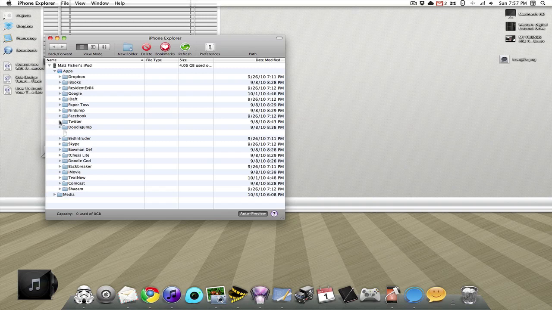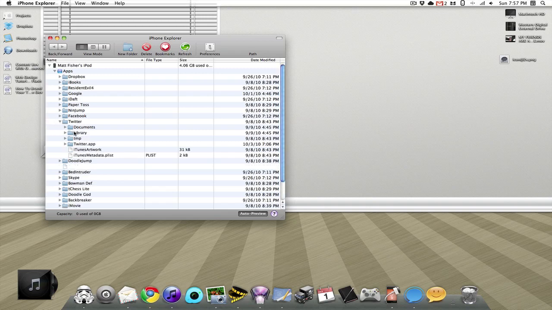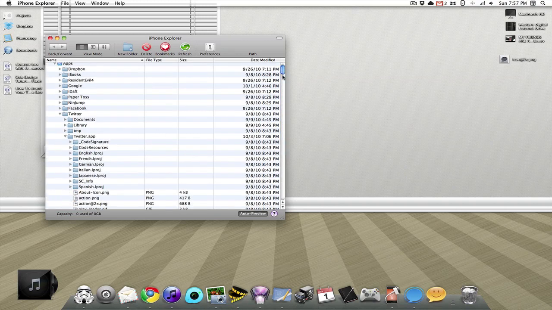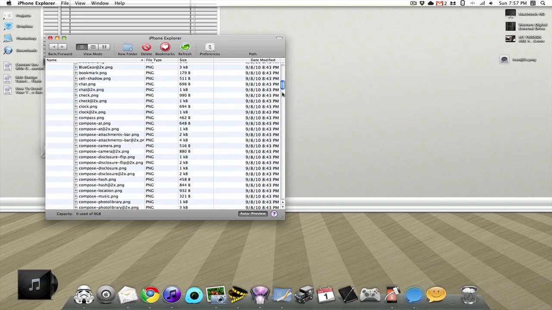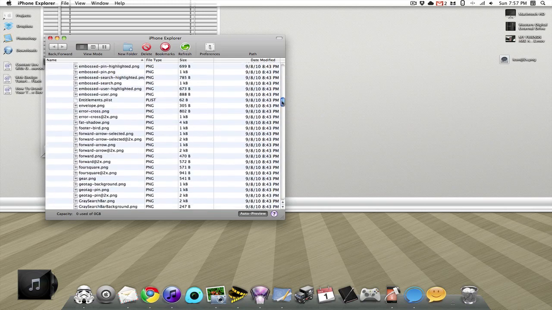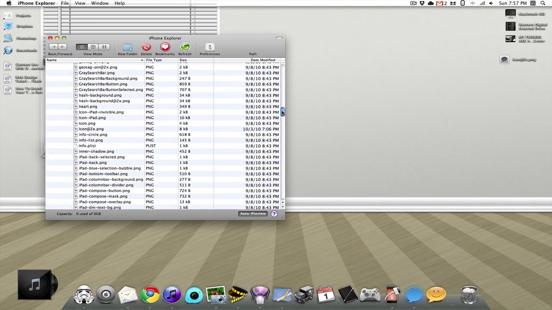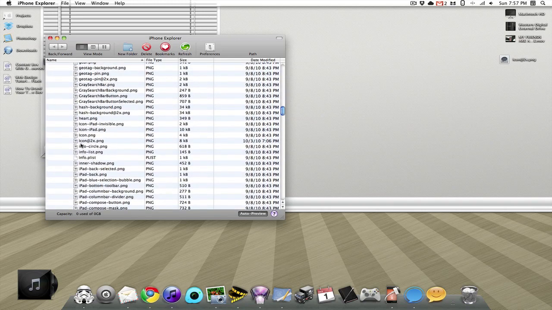You're going to click the drop-down arrow, and then click the drop-down arrow on the application name .app. And then you're going to get this long list of things. And the things that you want to change are right here. You have icon.png, icon iPad, icon at times 2. So you're going to change those according to your iDevice. And I guess potentially you could probably do this with your iPad as well.